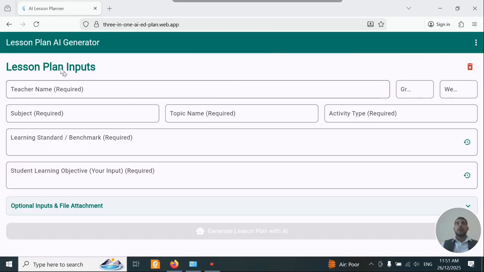Welcome back everyone. This is the 3-in-1 AI tool presentation that we've talked about earlier. I will share the link with you within the description.